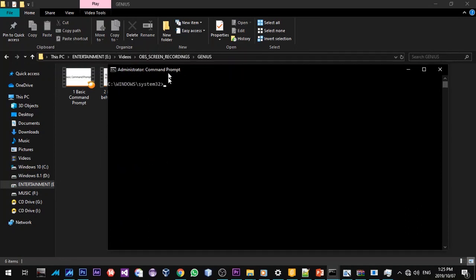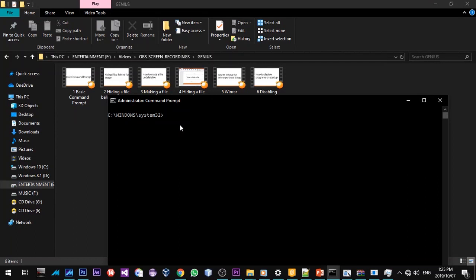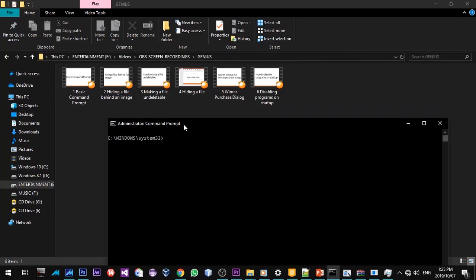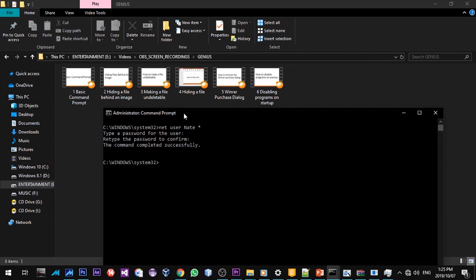Okay, now I want to remove my password, so I'm gonna type net user net and then the asterisk again, and then this time I'm not gonna type anything. I'm just gonna press enter and then press enter again. Now after I had done this, it's not gonna require me to enter my password. I cannot show you that because for some reason my screen recorder doesn't record that.